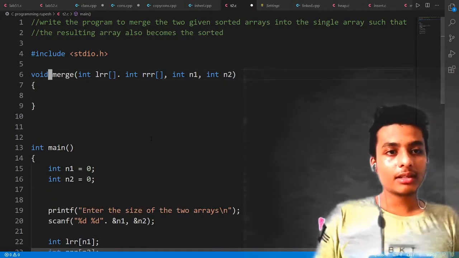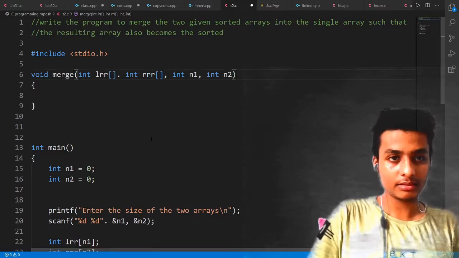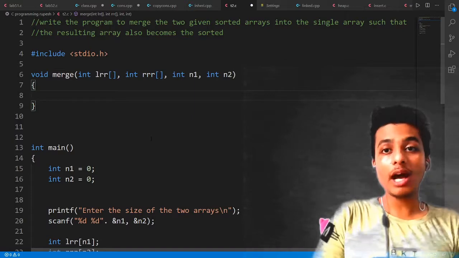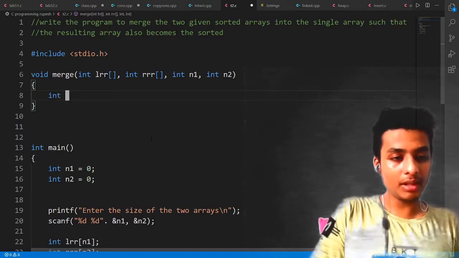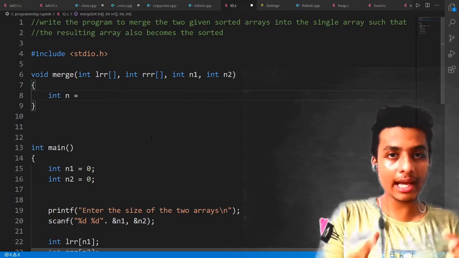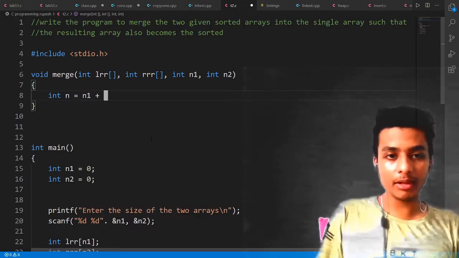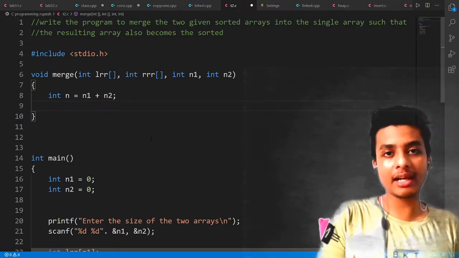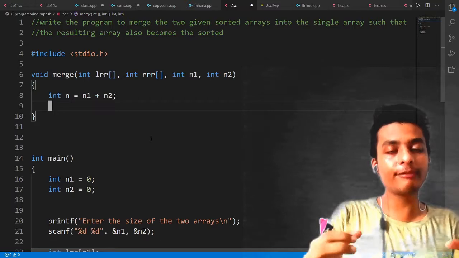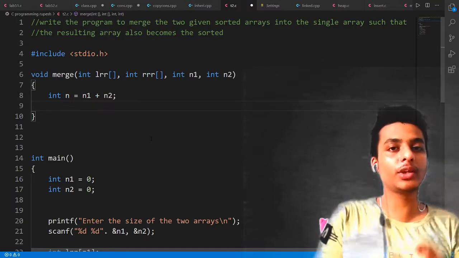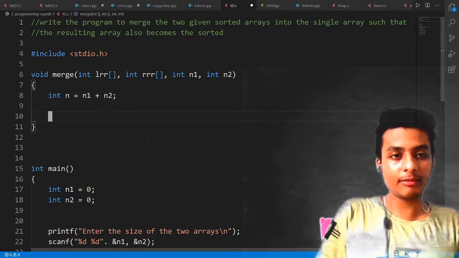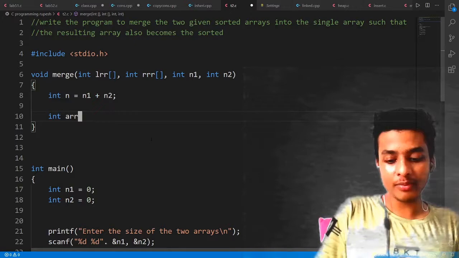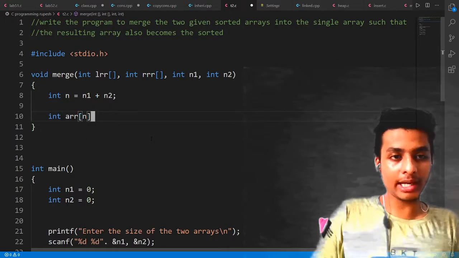Okay, so after that I am going to define another variable n, which is the actual size of the array after merging. So n will be n1 plus n2, right? Say you have n1 as 4 and n2 as 5, then if you merge these two arrays, you will get an array of size 9. So that will of course be n1 plus n2. Okay, it's easy, right? Now I'm going to declare the actual array which we'll get after merging these two arrays.